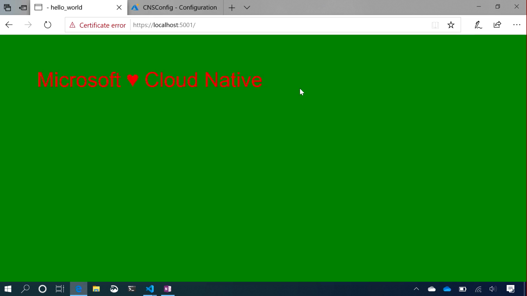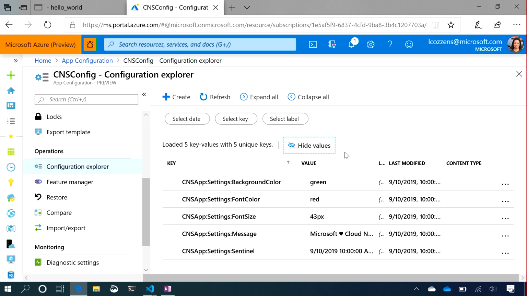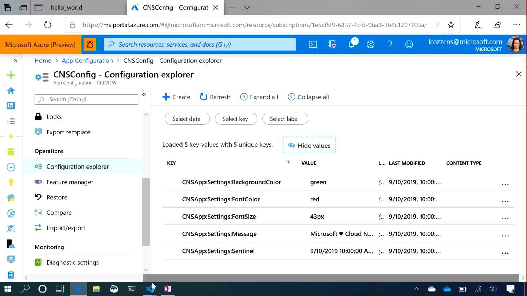And you can see this is my ASP.NET Core web application, and you can see the settings that are set up here. The background color is green, the font color is red, and so on. So this ASP.NET Core web application is reading all of those settings from app configuration and obviously implementing those in the application itself. So in addition to reading values, you can also write values.